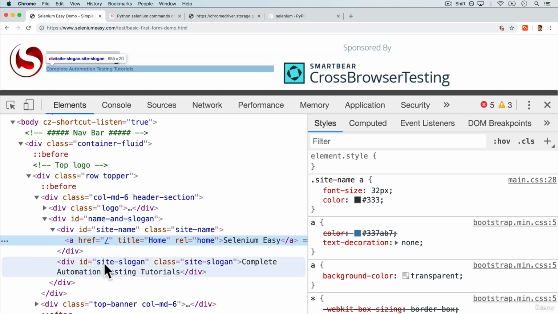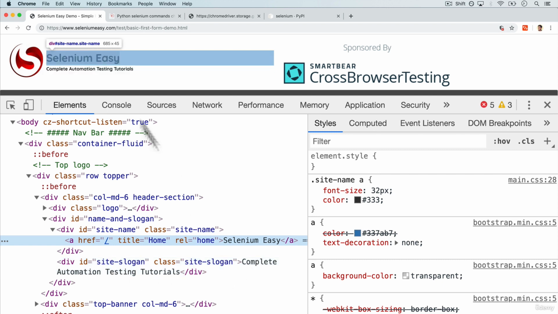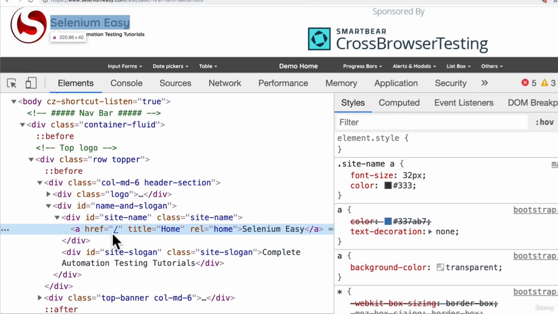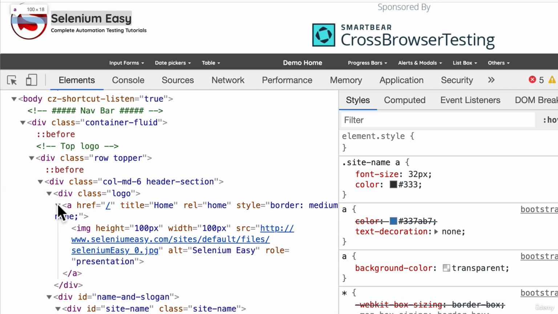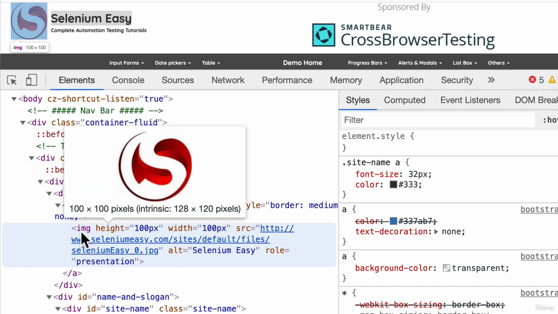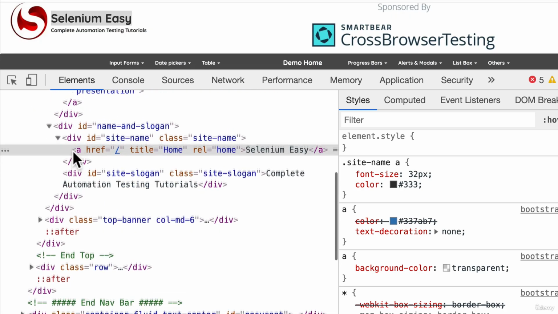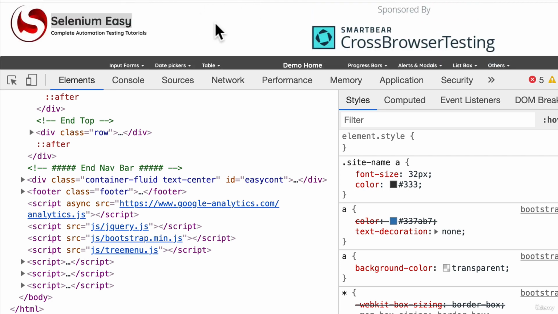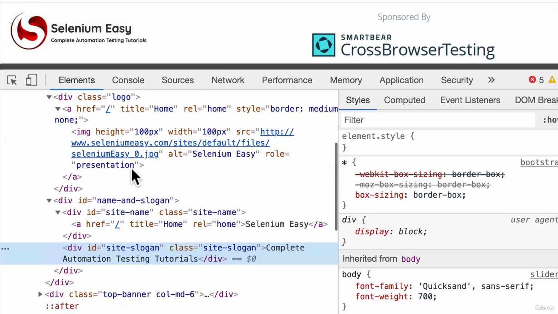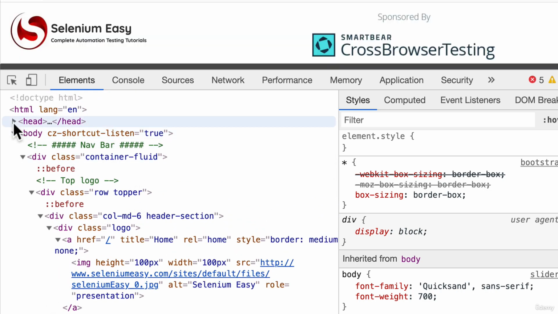In our case, see over here how it says complete automation testing tutorials? HTML says, hey, I want you to write this text right here. Let's say we go to the name and slogan, or let's open up this. We see that we have Selenium made easy right here. We have an image, which is right over here. Essentially, HTML allows us to display some text and some basic content on a website. So with Selenium, we're able to grab these elements and check them and modify them and do what we want. Let's go all the way up and show you this.